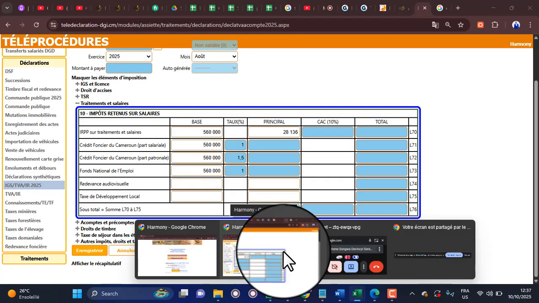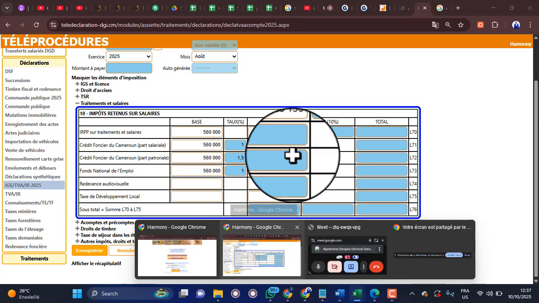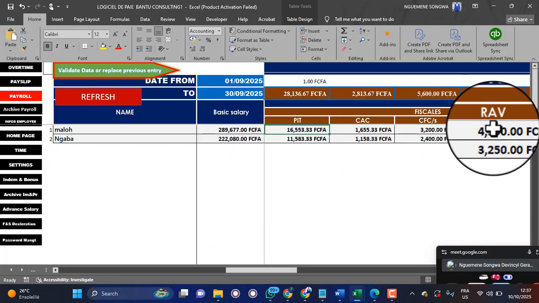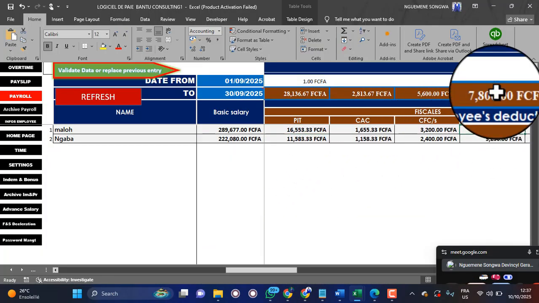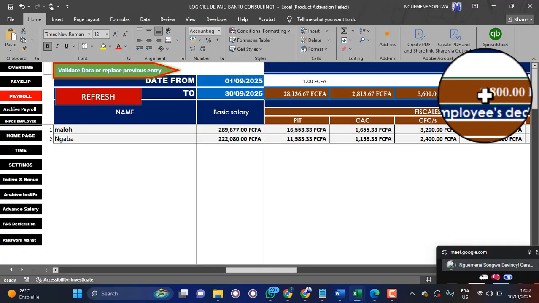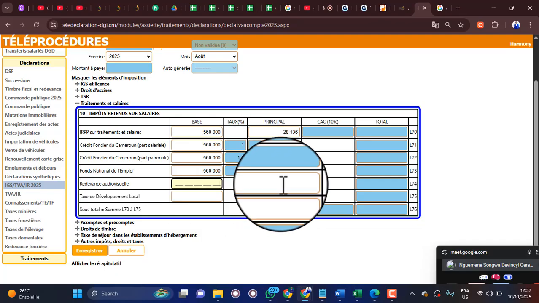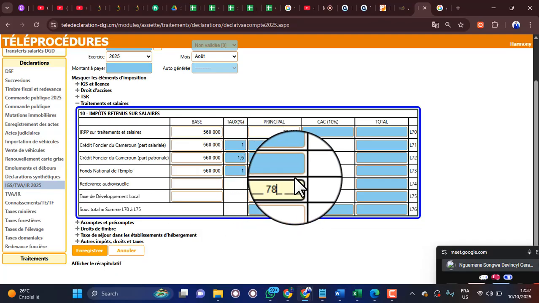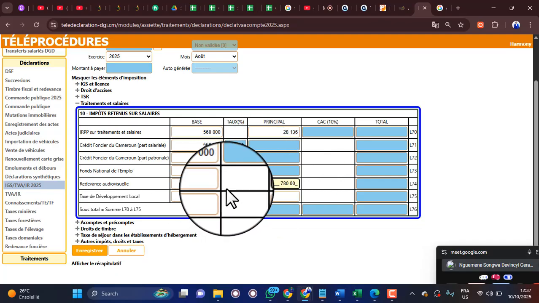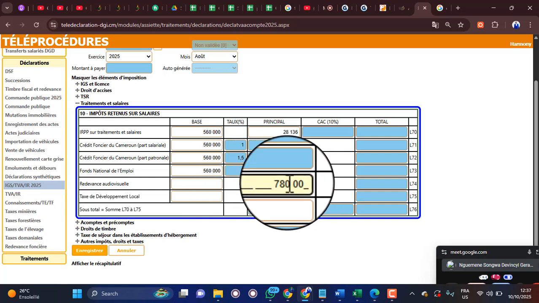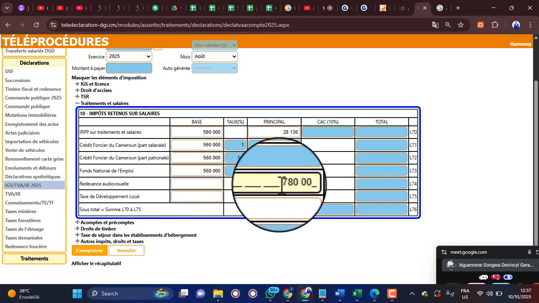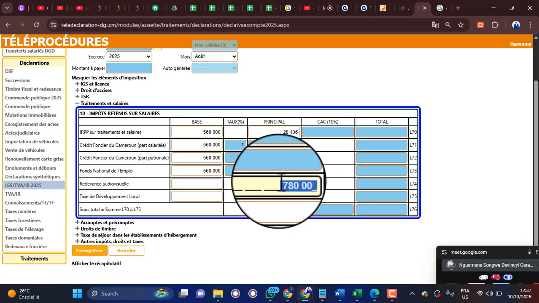The next item here is redevance audiovisual, the RAF. The RAF here is 7,800. So I'll just come and put the 7,800. No need to calculate, because it's not going to calculate automatically. So I can freely put the 7,800 here.